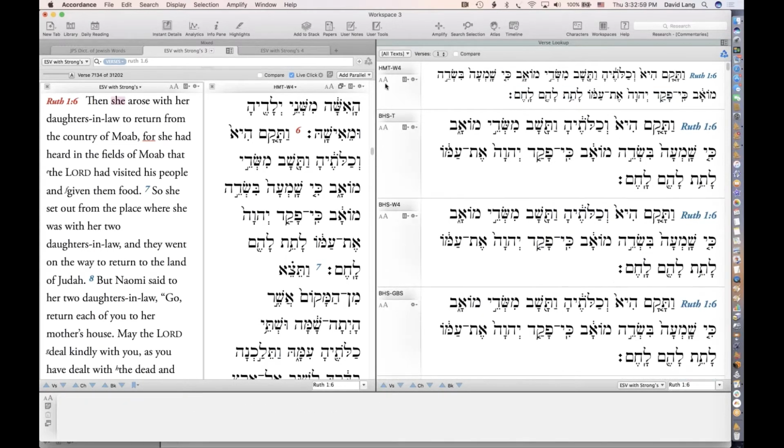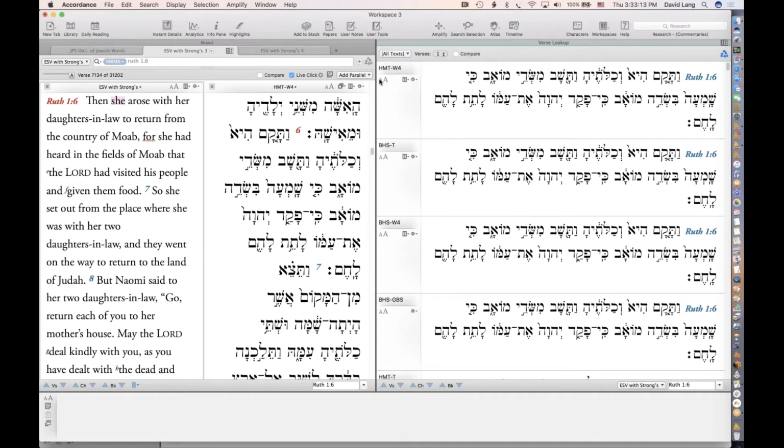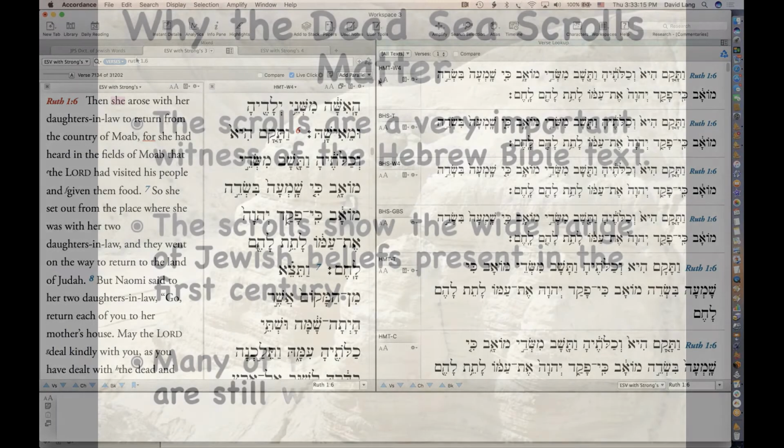So what I'm going to do is a little known trick. I'm going to hold down the Option key, that's on Mac, or the Alt key on Windows, and click the text sizing button in any one of the panes. And notice all of the panes reduce in size.